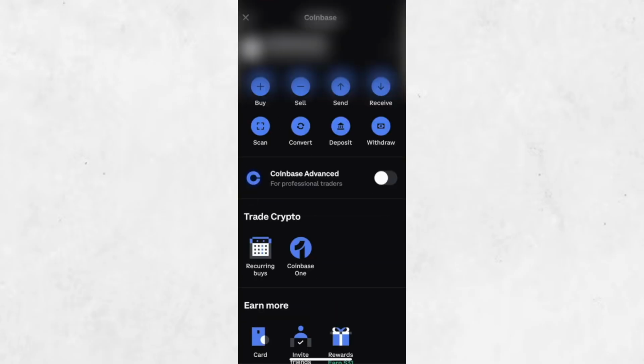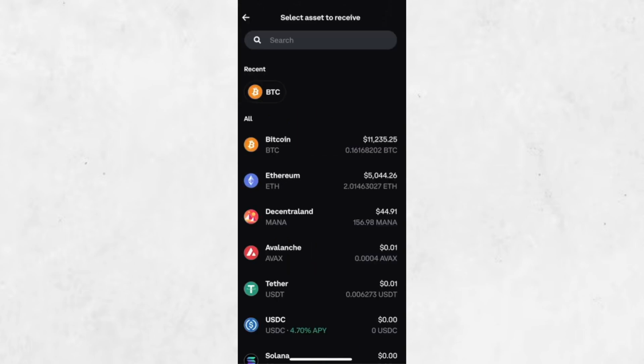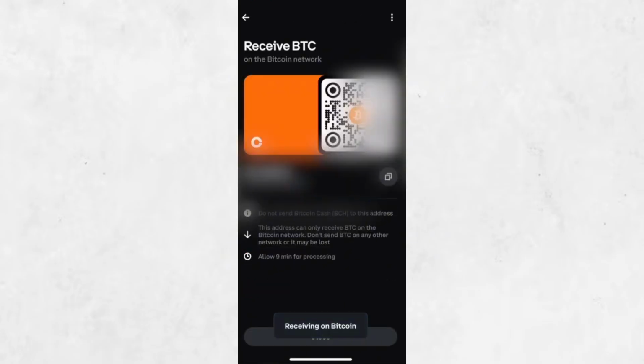From there, you'll see a variety of options related to your account. The option you're looking for is labeled Receive. Click on Receive, as this is where you can view your wallet address for receiving cryptocurrency. After selecting Receive, you'll see a list of cryptocurrencies supported by Coinbase. Since we're looking for the Bitcoin wallet address, scroll through the list and click on BTC, which stands for Bitcoin. Once you click on BTC, you'll see your unique Bitcoin wallet address displayed on the screen.